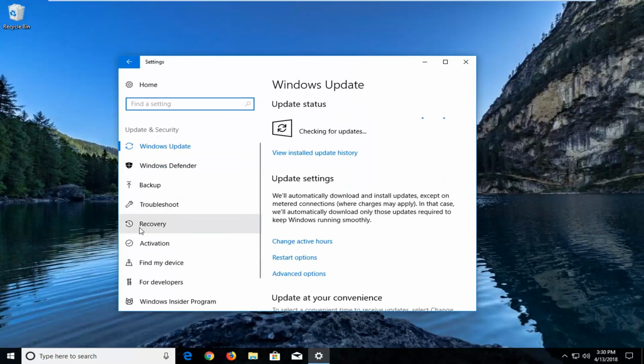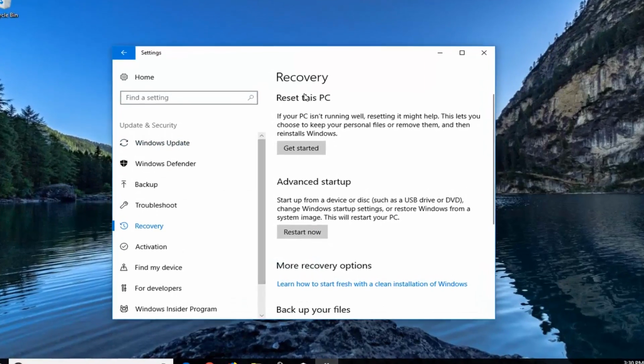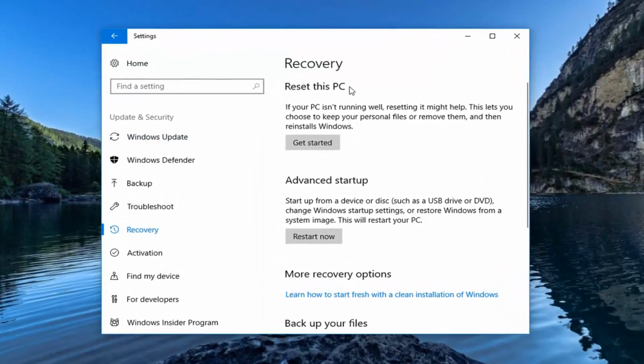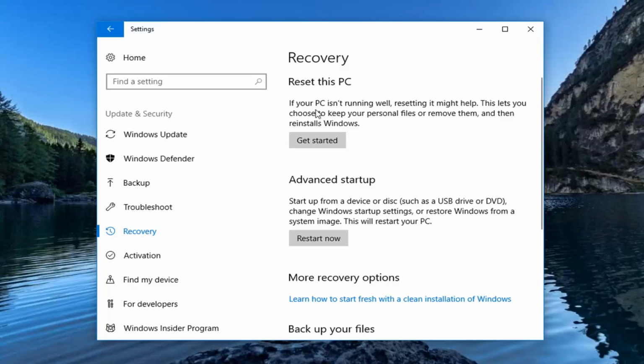Now on the left side, left click on the recovery option. And now underneath recovery on the right, reset this PC. If your PC isn't running well, resetting it might help. This lets you choose to keep your personal files or remove them and then reinstall Windows. Left click on Get Started.